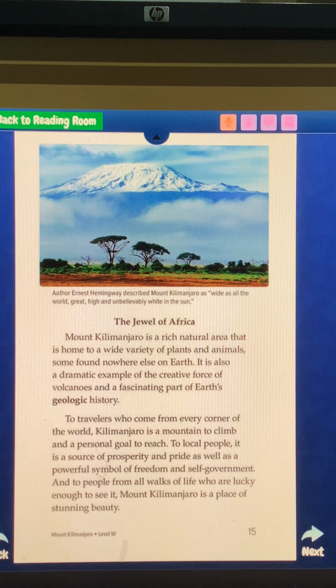To local people, it is a source of prosperity and pride as well as a powerful symbol of freedom and self-government, and a place of stunning beauty for people of all walks of life who are lucky enough to see it.